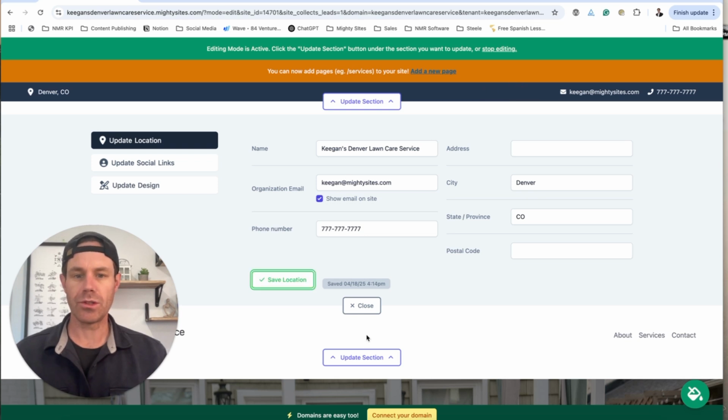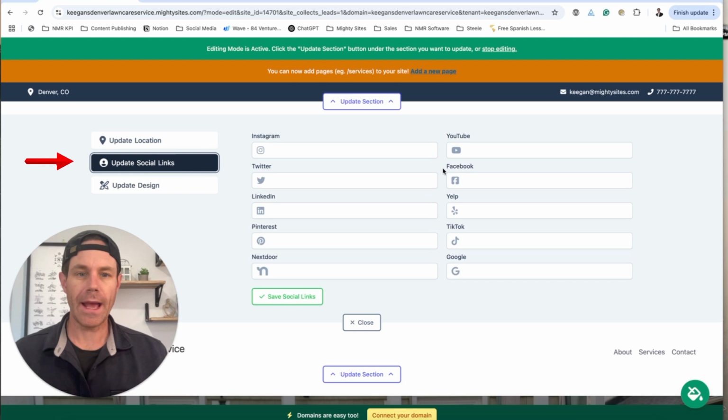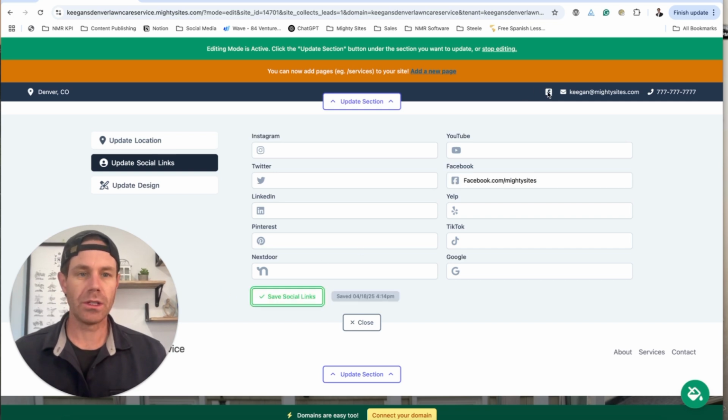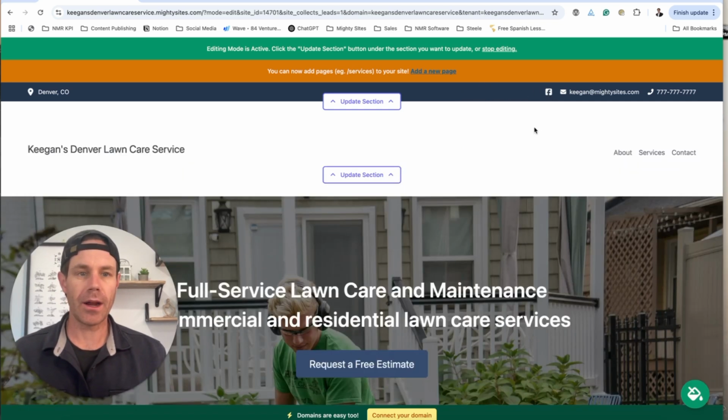You can choose whether or not you want that to show there. If you want your physical address, if you have an office or something, you can go ahead and plug that in too. It's up to you. I can go over here and add my social links. So you just copy and paste your Facebook page, your Instagram page. I'll just put facebook.com/Mighty Sites. And then you just save that, and now your social media links will automatically show up there with the right logo. So that's all you have to do to start getting your contact information on there.